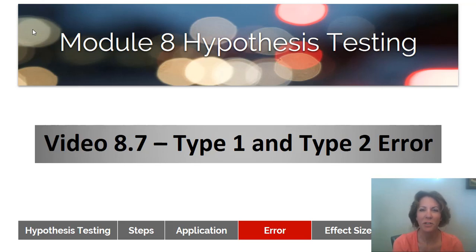In this video, we're going to talk about two different types of errors that we can make when we're doing hypothesis testing. We can make a type 1 error and we can make a type 2 error. When we're doing hypothesis testing, we've talked about this before, we're not proving something. We're showing the likelihood of finding a certain result given a null hypothesis. So we're really just showing probability. We are not showing certainty.